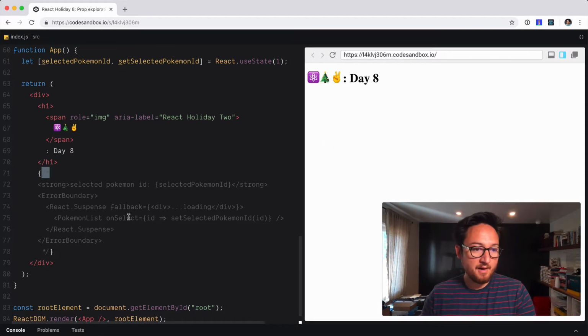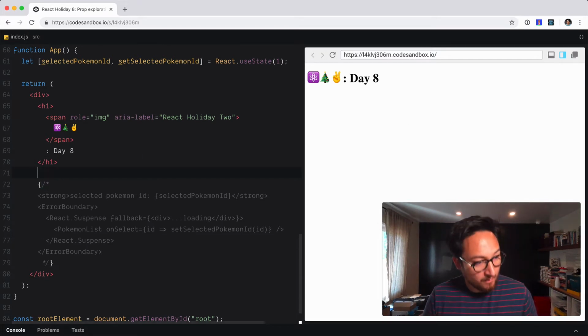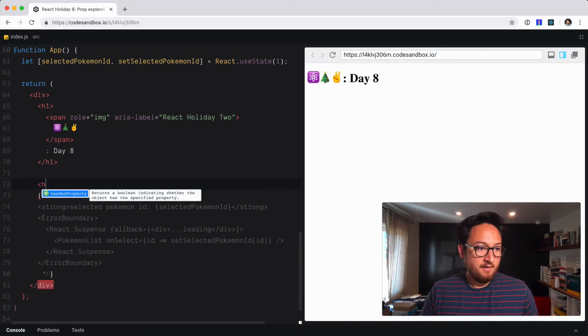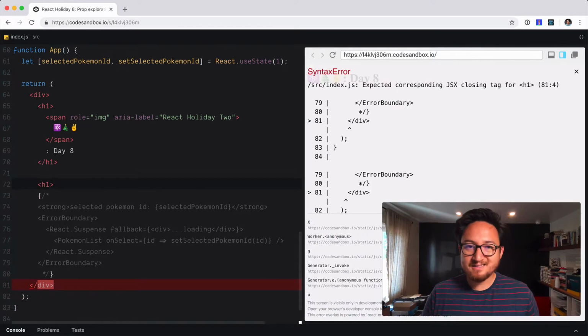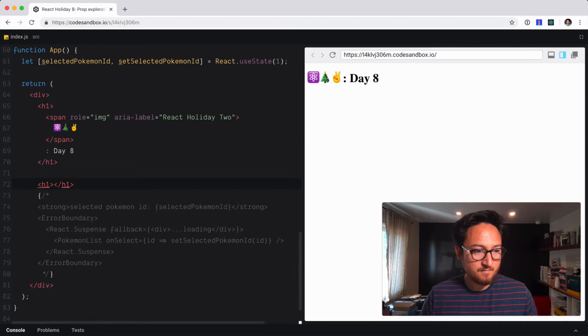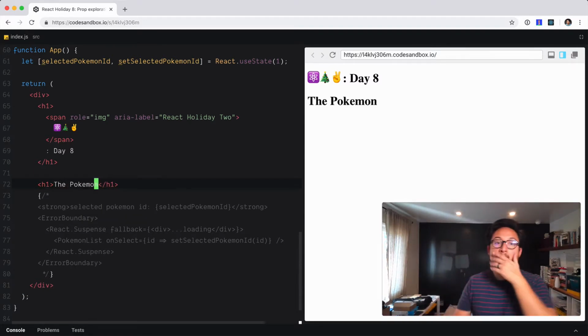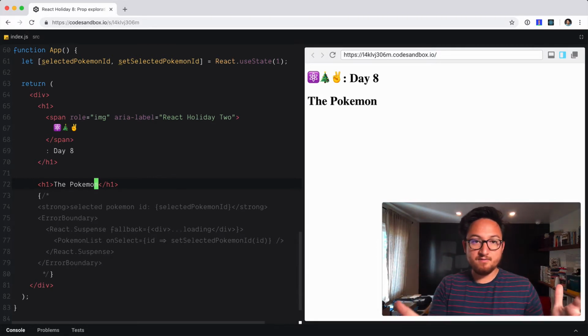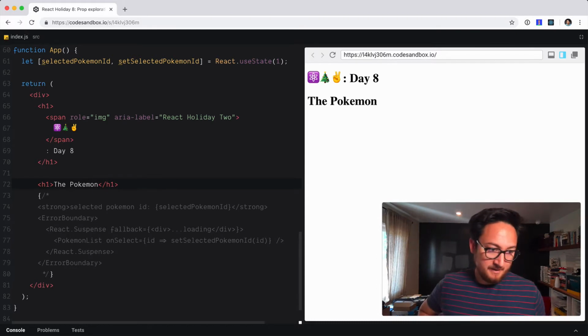So anyway, I am commenting that out so none of our suspense list stuff is happening. Now, what I wanna do is start with some inline H1 element. This isn't semantic, but I'm just doing it to make sure that it's nice and big. So we're going to say the Pokemon. Okay, so all we have right now is an H1 element. This is a native DOM element, and it is rendering the text, the Pokemon.